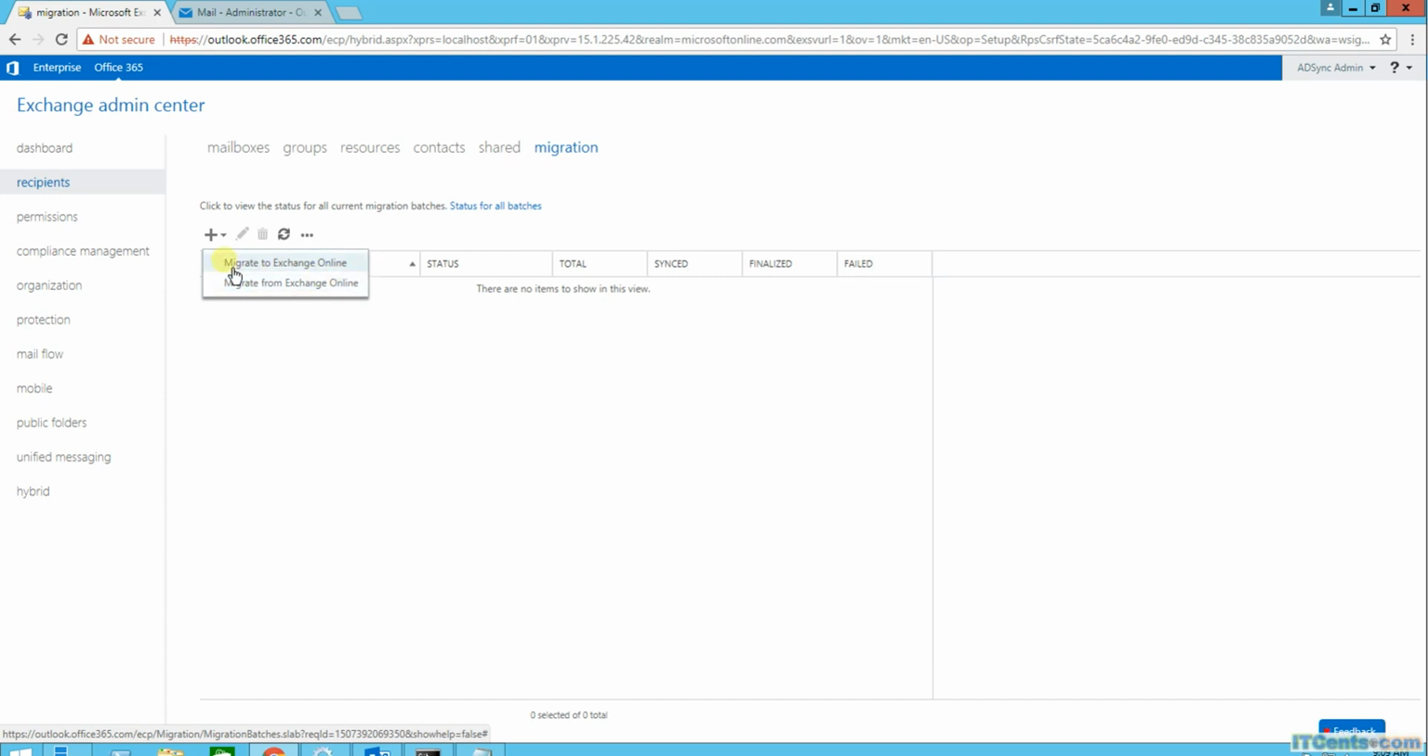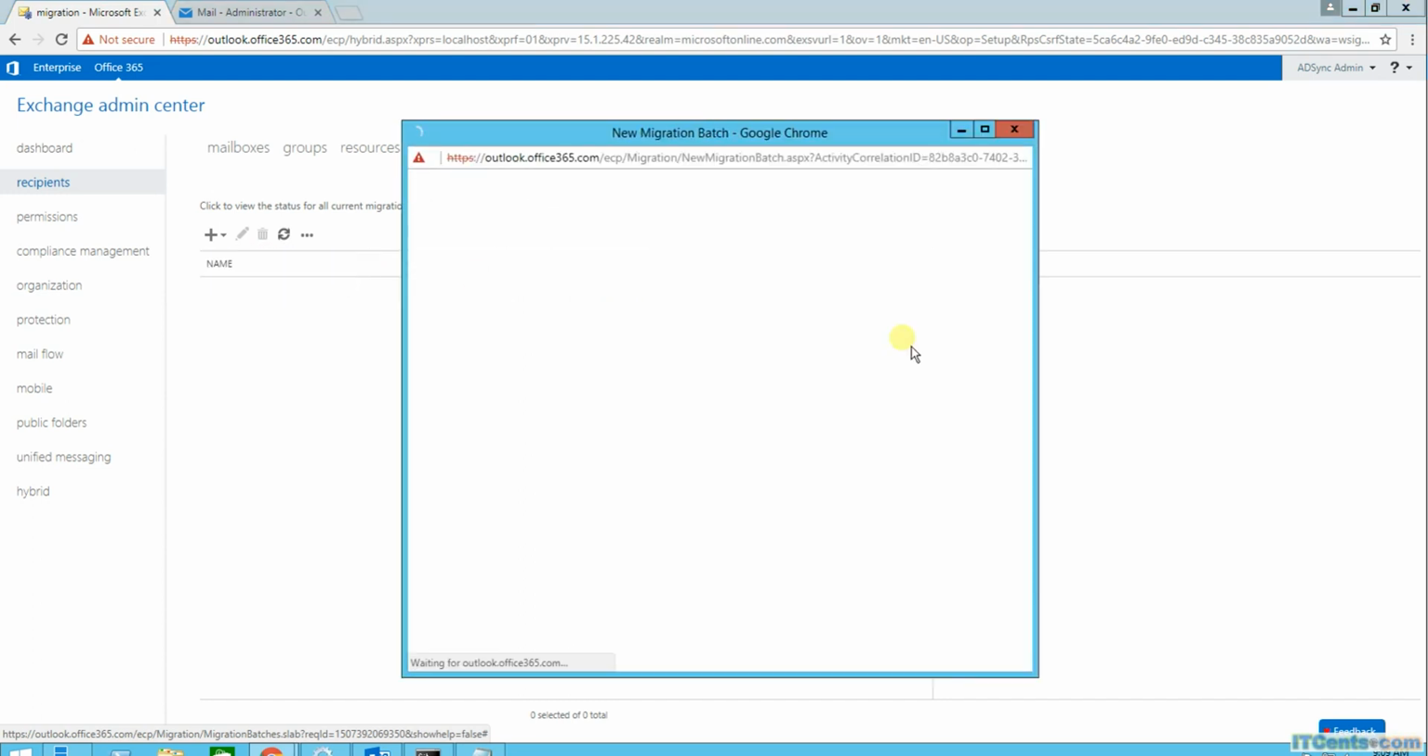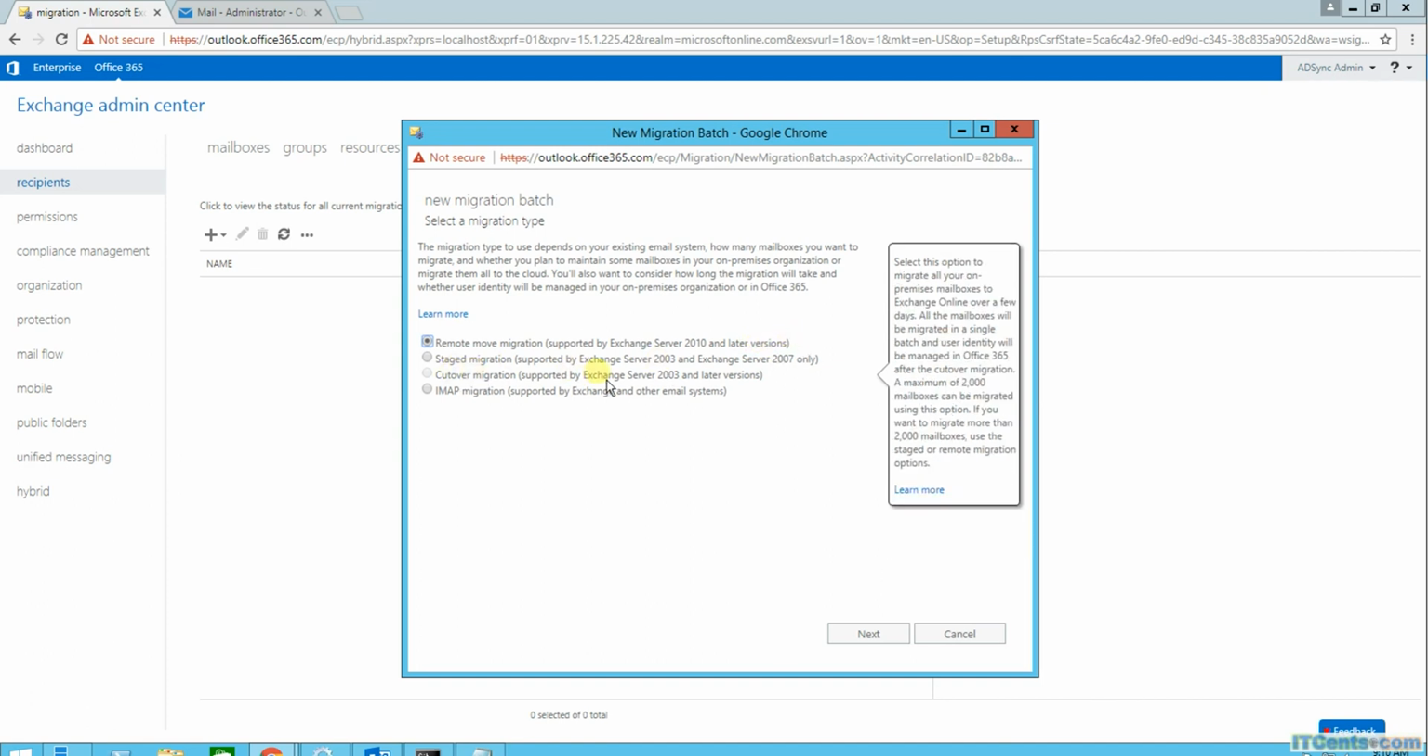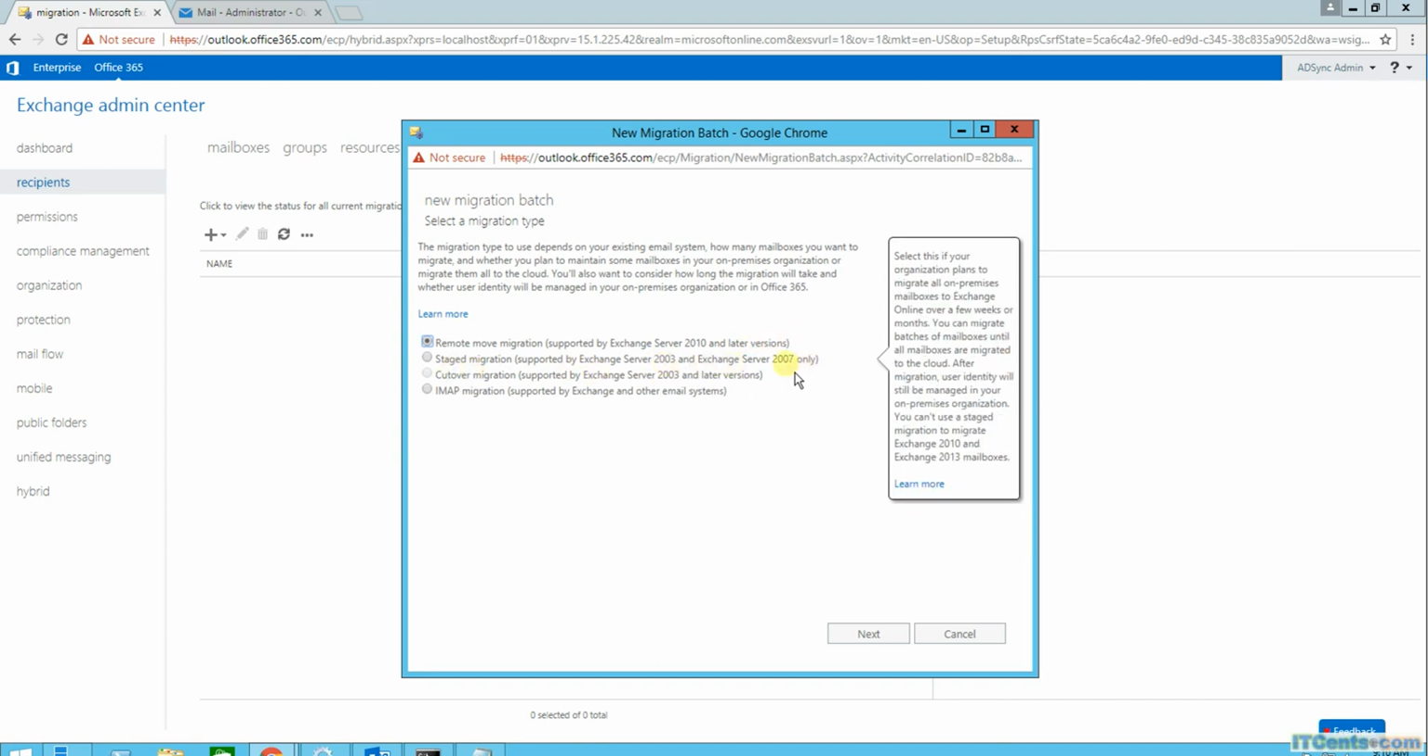So migrate to Exchange Online. That's what I want to do in this case. Remote move migration, that's the one I want to do. I don't want to do staged migration because that's for earlier versions. I don't want to do cutover migration or IMAP migration, so I will go for remote move migration.